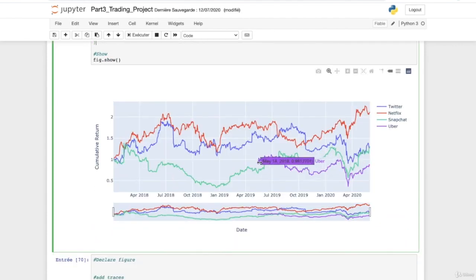You will have the details of how much money you must have made if you invest in Uber, Snapchat, Twitter, or Netflix. As you can see here, if you invest in Uber, you must have lost money over time. Since the beginning of the coronavirus crisis, Uber is doing great, but the main shares taking the most advantage of the coronavirus are Snapchat and Netflix. You can see that visually.